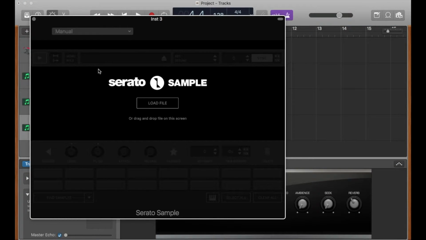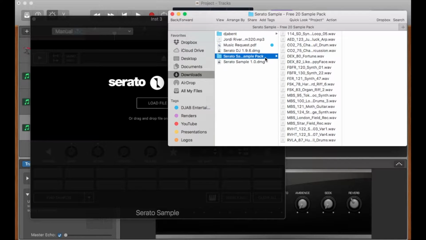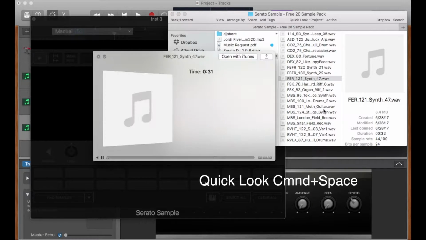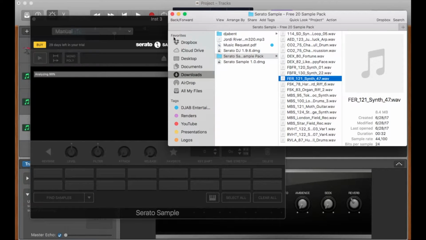So here we see the page for Serato Sample. I am already logged in to my trial. But if you weren't logged in and you had only downloaded it, then you would see a prompt asking you to log in. So I'm just going to come over here and grab a sample from their complimentary sample pack with the trial. I like that kind of housey synth, so we're going to put that in.